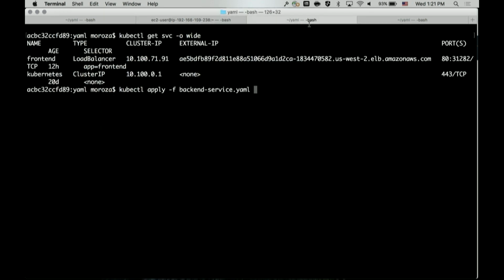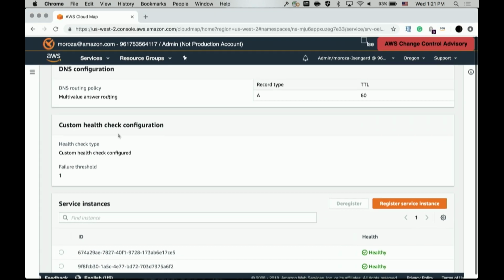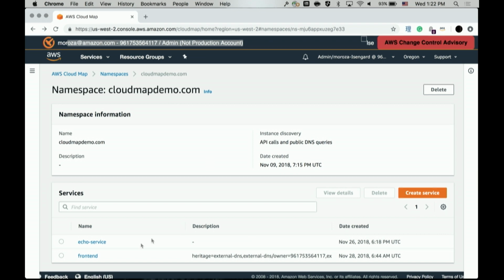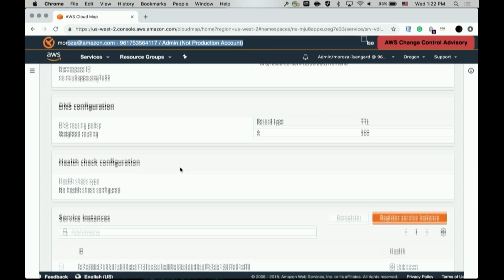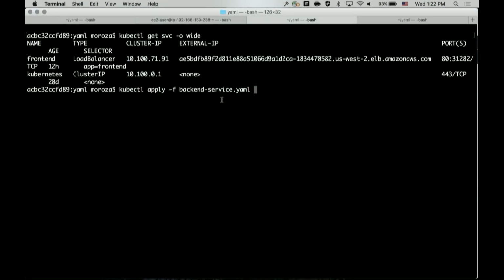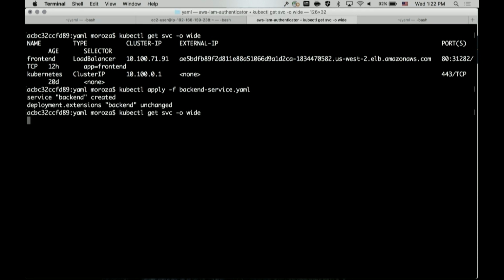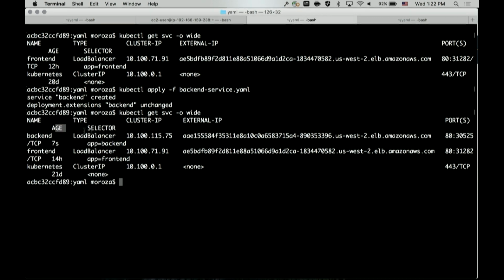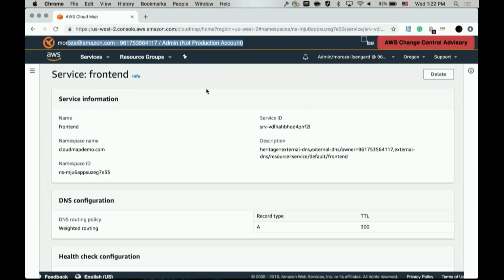Here I have my Pts cluster, and it has just one front-end service that is running, and let's quickly switch back to the console. And if I go back, here is my front-end service registered here. Let's say I want to deploy one more service on top of my AKS, and it's going to be called backend. Let's do that. So we have it created. Let's just make sure that it's up and running, and here we are, backend, and we have the load balancer with this long name. Let's take a look at the console.